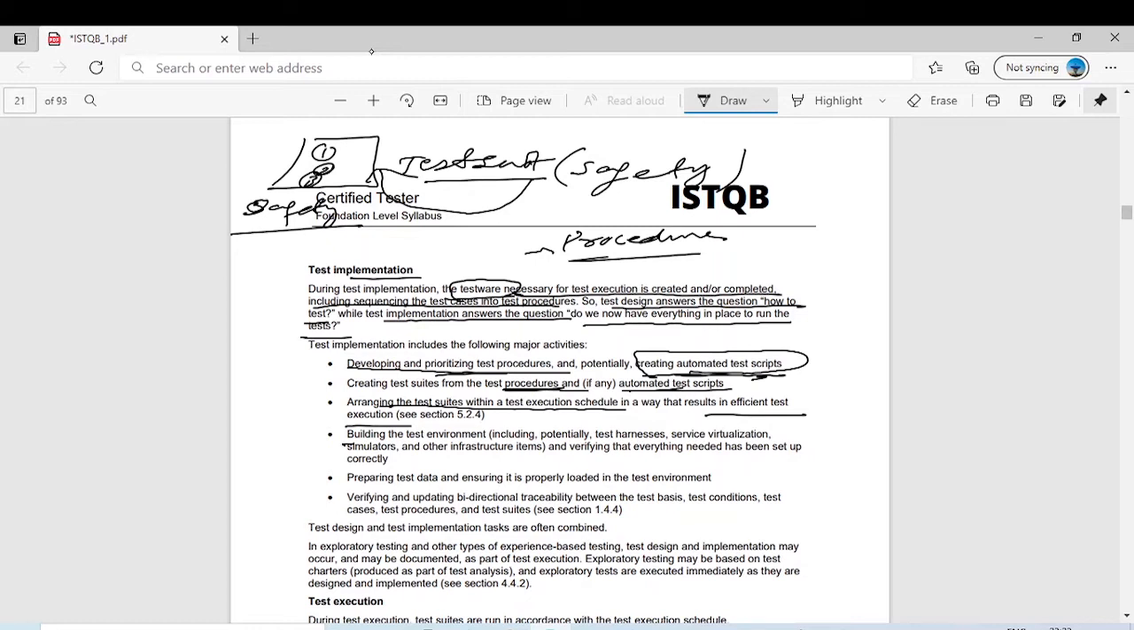Building the test environment. In test design, you have designed the test environment, now you build it, you finally run the environment, including potentially test harness, service virtualization, simulators, and other infrastructure items. Like, test harness is a term. I will quickly cover the top down and bottom up approach, which we will see in chapter number 2, but I will clarify here what a test harness is.